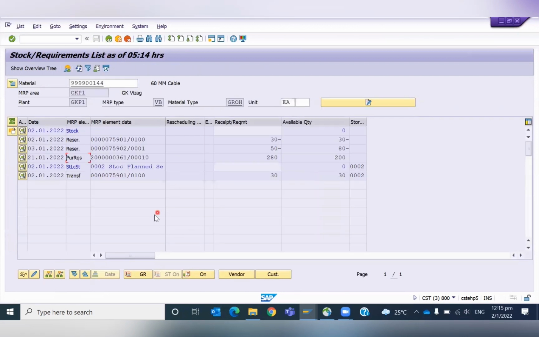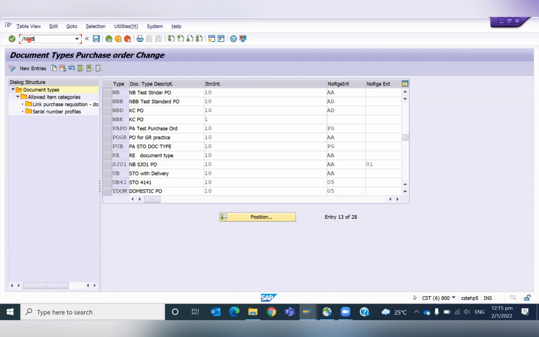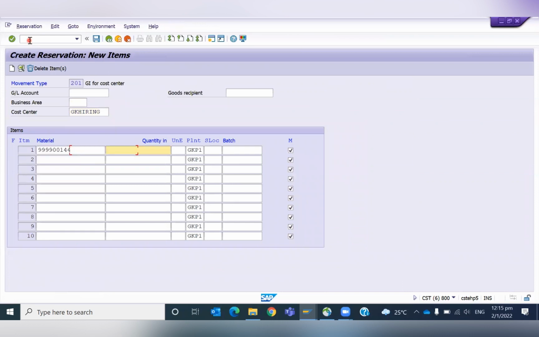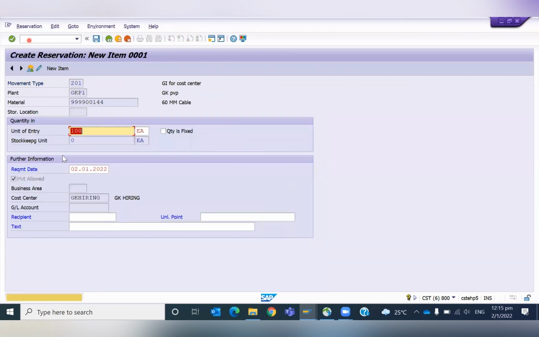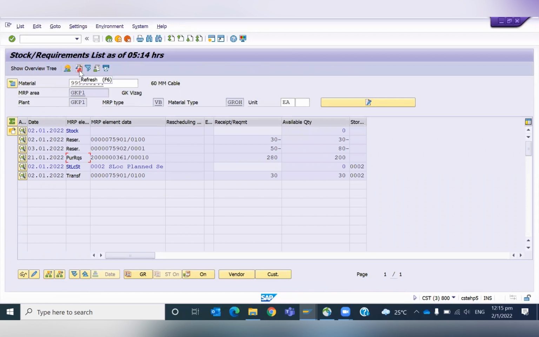Okay, now I'm going to show you a different scenario. Create a reservation now, /NMB21, movement type 201. I'm going to create a new reservation for 100 quantity. Storage location, like I mentioned, is optional. You can enter it later. Save it. Now the new reservation is created. Come to MD04 and refresh it. See, you are going to get a new entry. See, the new requirement of 100 is visible here.